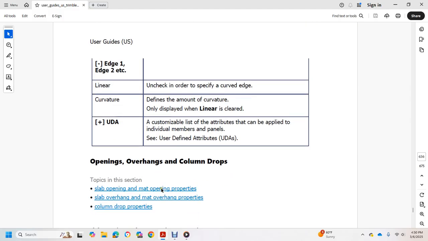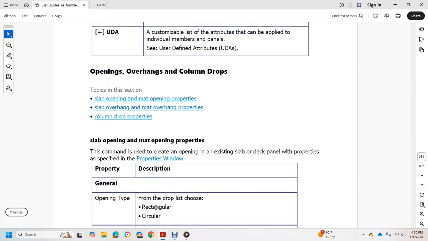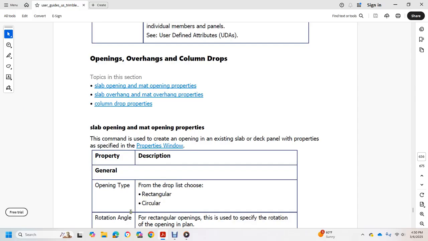Opening, overhang, column drop: slab opening of the mat, opening property; slab overhang, mat overhang property; column drop properties, slab. Opening, mat opening property: use to create an opening in an existing slab with the deck panel with the property. Windows, general, with the description. Opening type with the property drop list: rectangle, circle, and the rotation angle.